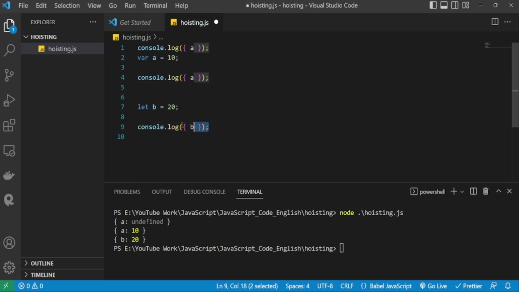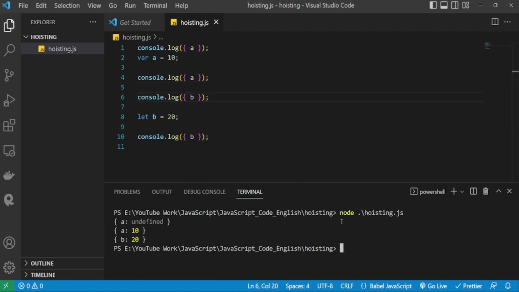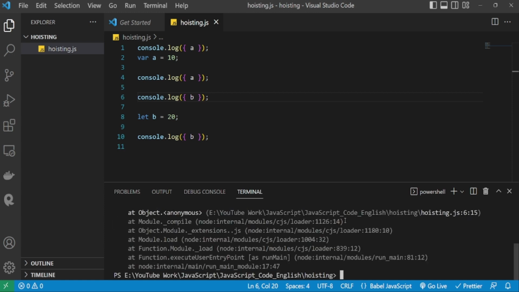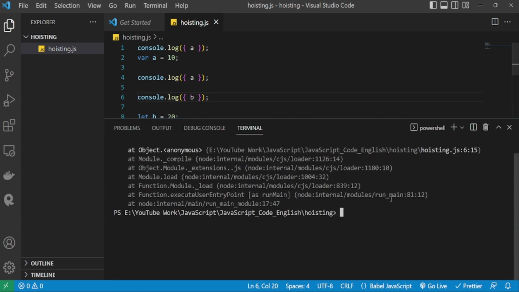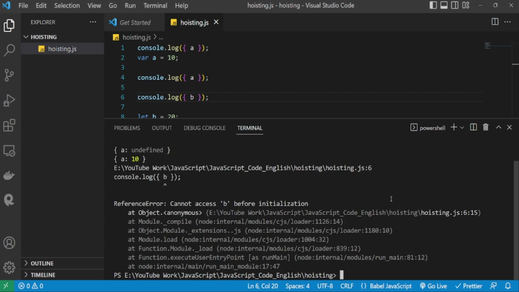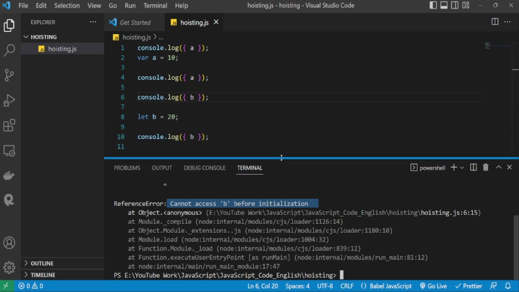Now I'm moving this to the top, before let is declared. Let's execute the script again and see the difference here. It is giving an error. Let's execute it again. It is giving a reference error: cannot access b before initialization. It means we cannot access variables declared with let before their initialization, because we are trying to access b before its initialization here. That is the reason we got a reference error.